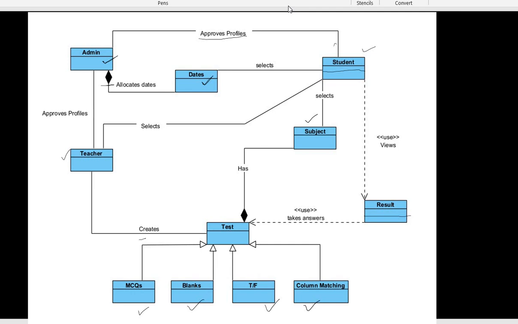Apart from that, we have something like multiplicity. You can see that one admin can approve as many teachers as they want. It's like a star. Similarly, for students, as many students as he wants, that's going to be one with multiplicity, as many as we want.